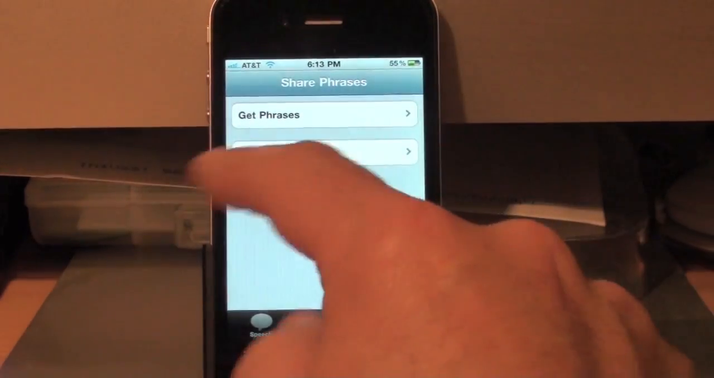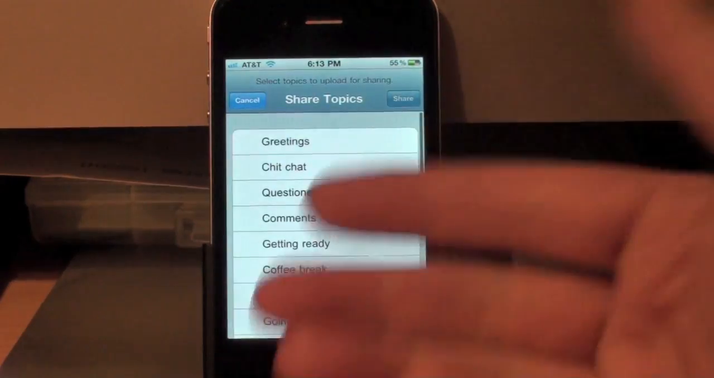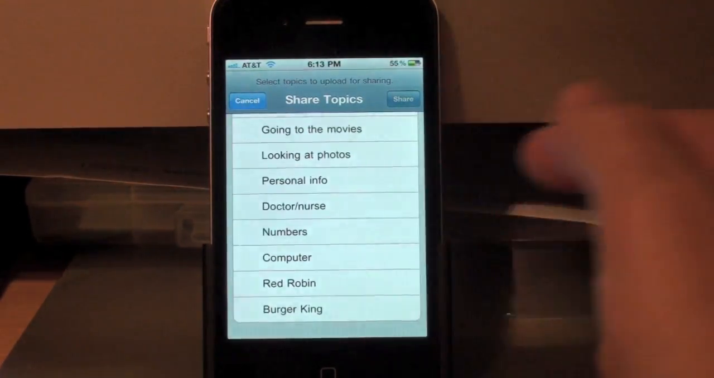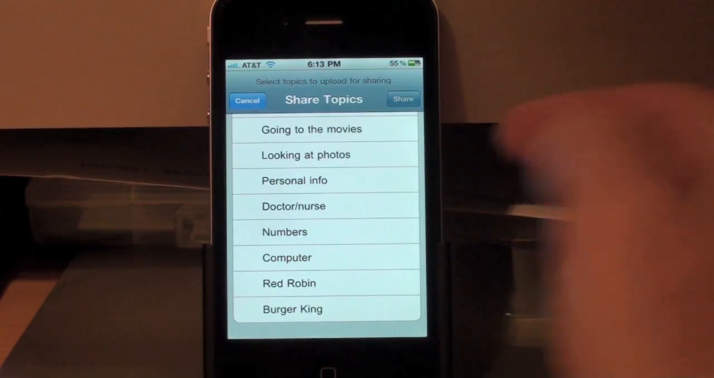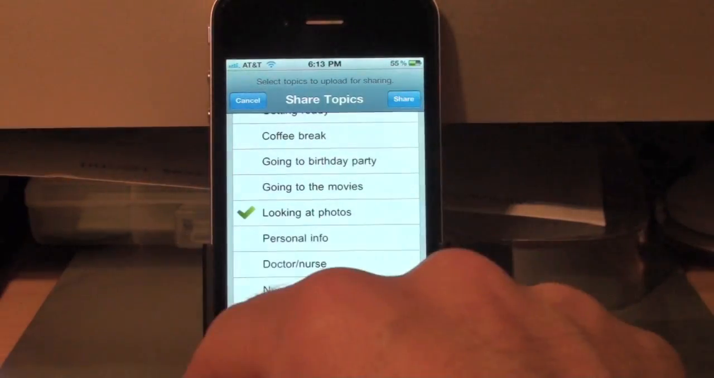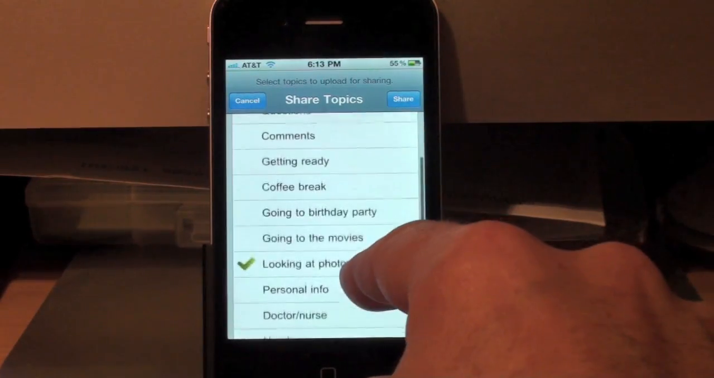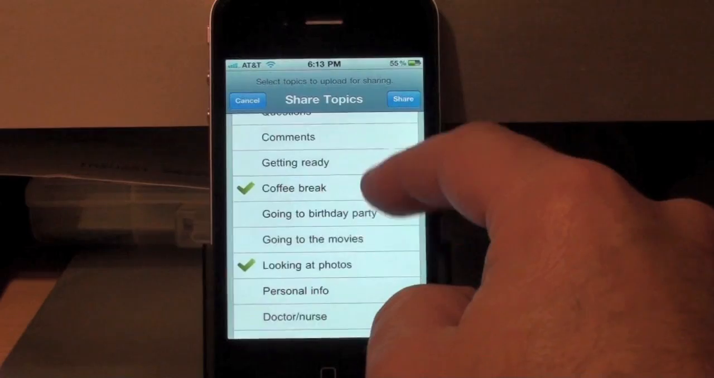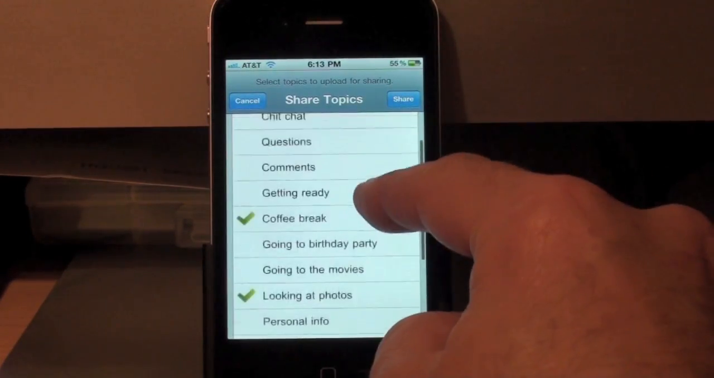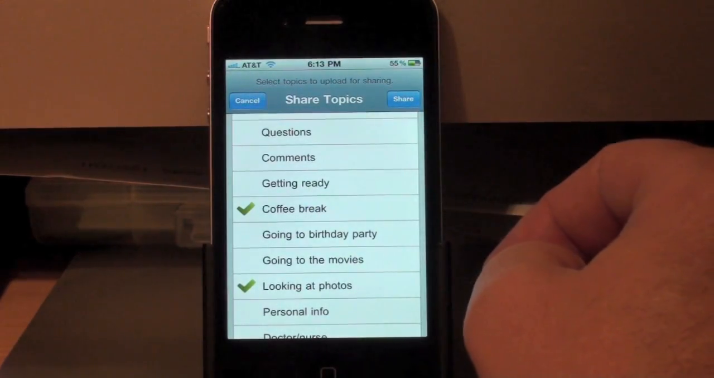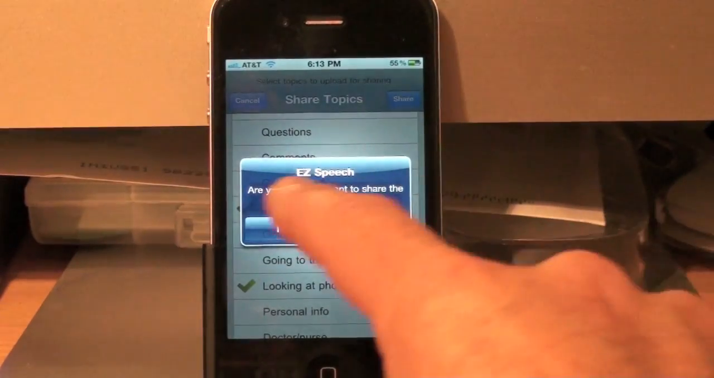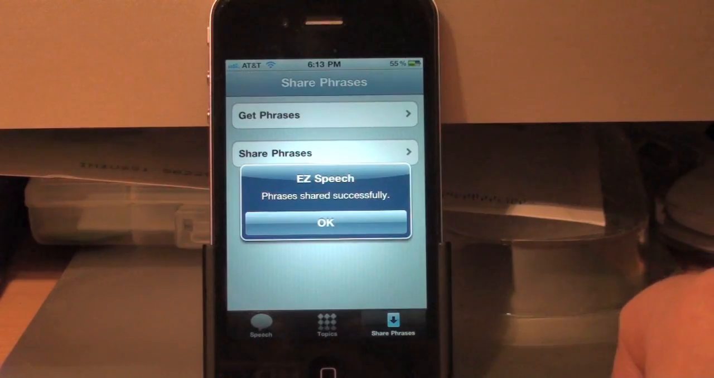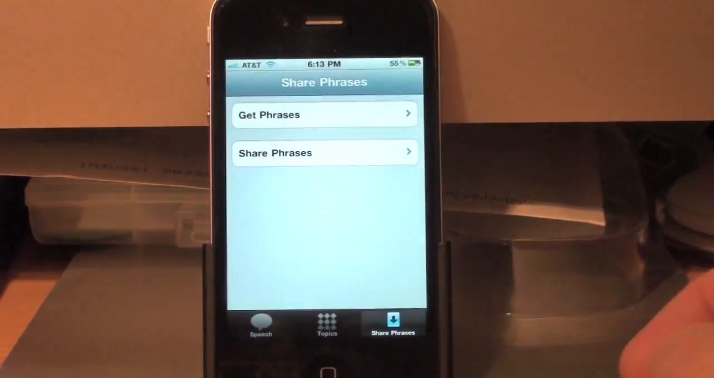And if I add one of our phrases, suppose I've created a great new bunch of phrases under a certain topic, I can share those as well. And let's suppose it was looking at pictures. I thought someone else might like that. And we were hoping you'll be forthcoming and let other people use your phrases. And then you just simply check off which topics you'd like to share and press the share button. Do you want to share the selected topics? I hit yes. Phrases have been shared successfully.